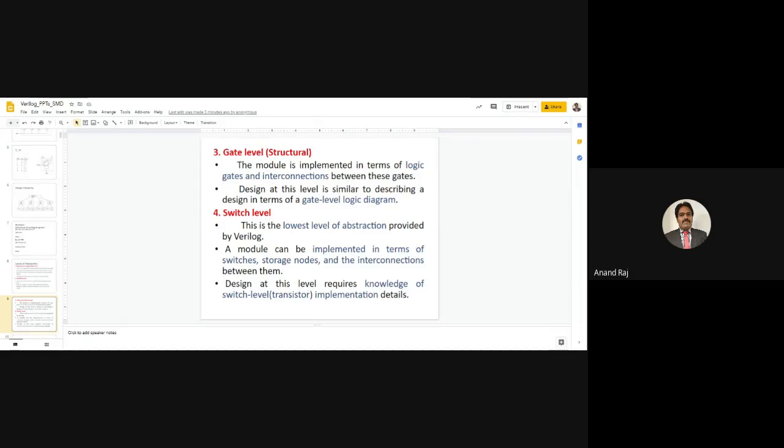This is the lowest level of abstraction provided by Verilog. A module can be implemented in terms of switches, storage nodes, and the interconnections between them. So this is the complex level of programming. Design at this level requires knowledge of switch level implementation details. So at the transistor level, we need to have the information. Then only we can go with the switch level type of abstraction.